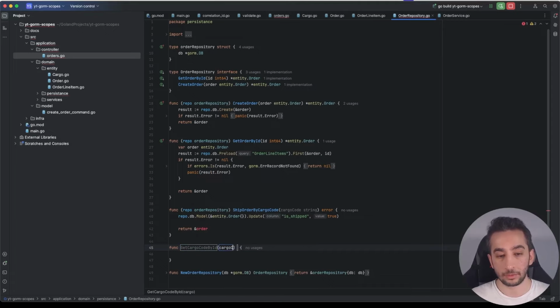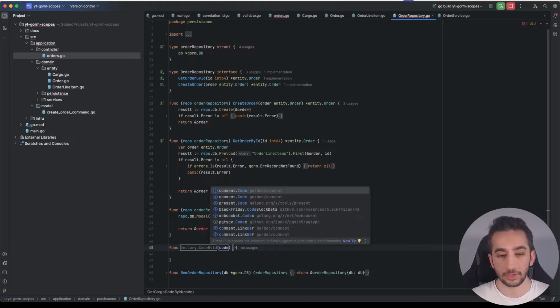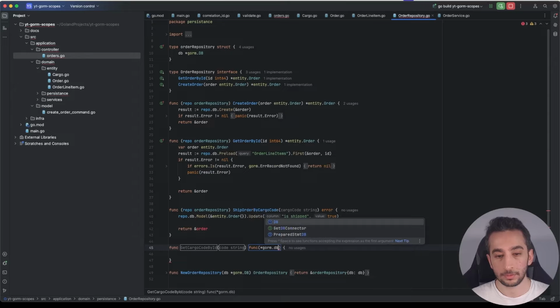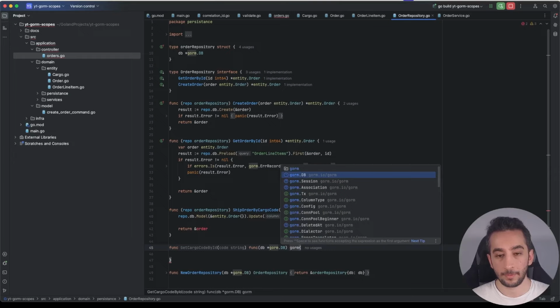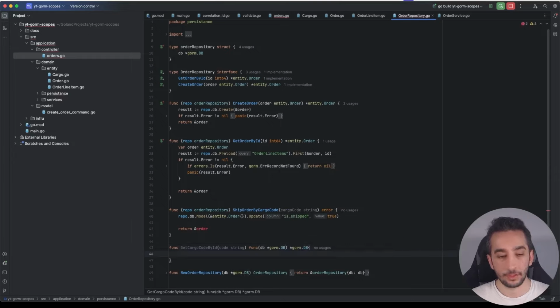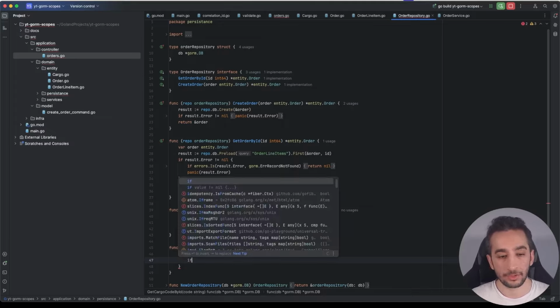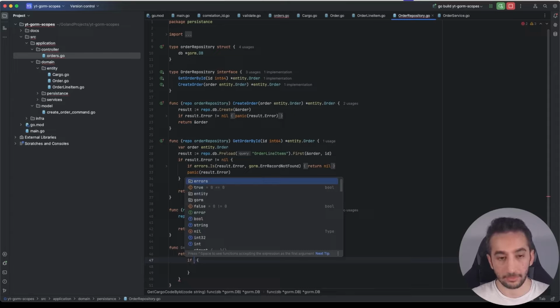It will get the cargo code, but we can just say code because it is specific to cargo, string, and it will return a function that will get the GORM-DB object and returns a GORM-DB object. Yes, so return a function. And in here we are going to validate if the cargo code is not empty or not, and then we will get the cargo ID by code. So let's check if it is empty or not.